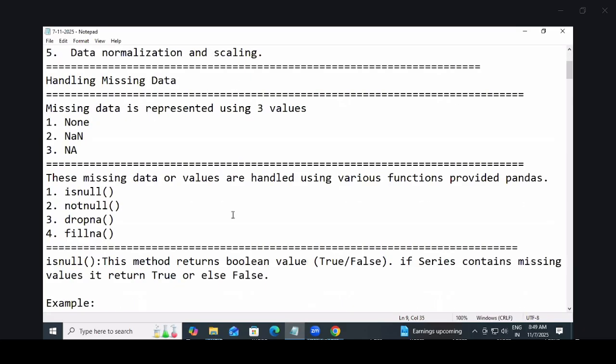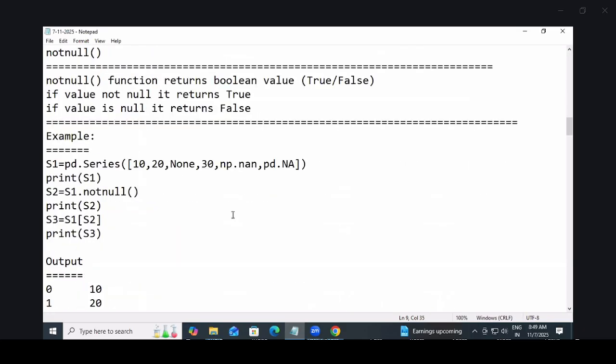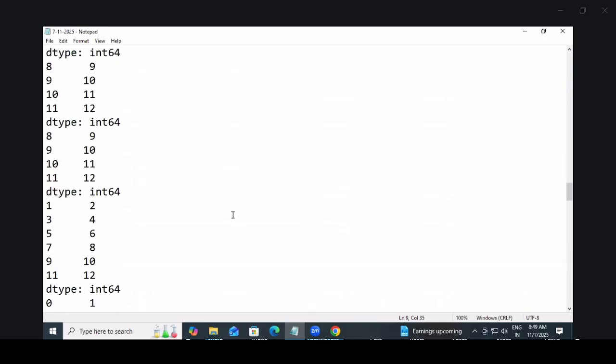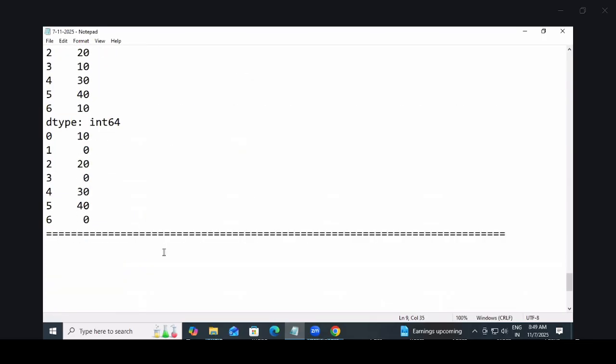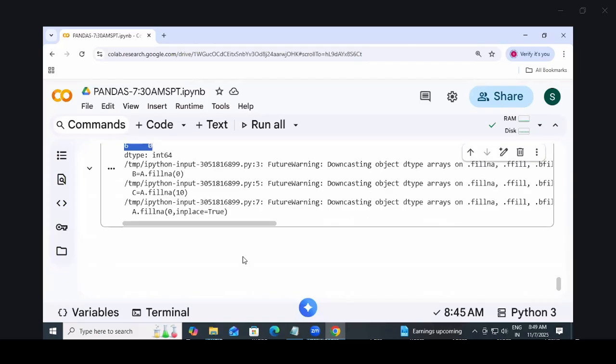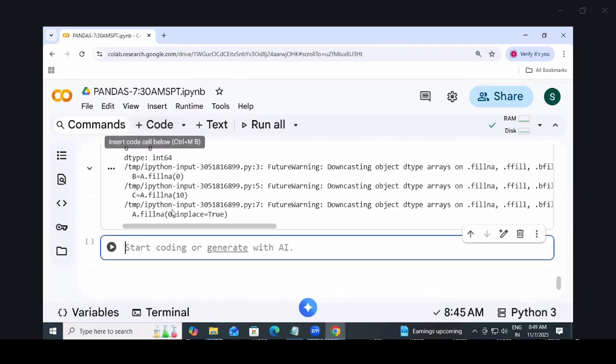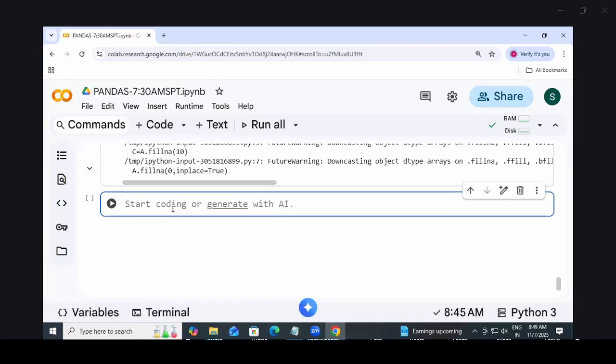Now assume that I created a series, and after creating the series, I want to change the data type. I want to change the access labels. Then how can I change the data type? How can I change the access labels?